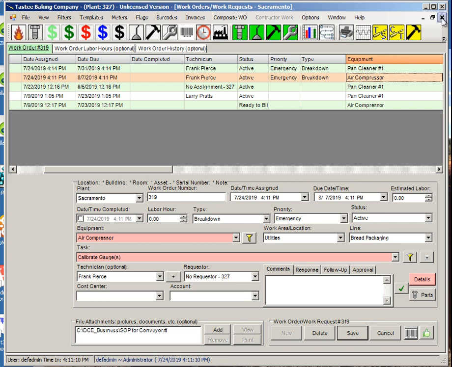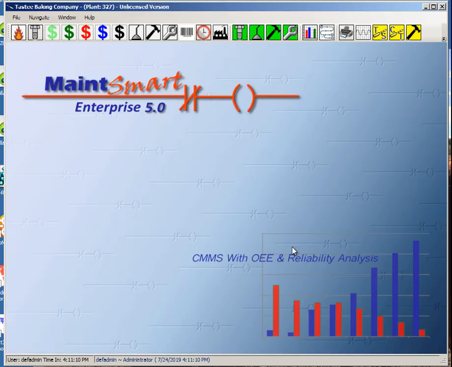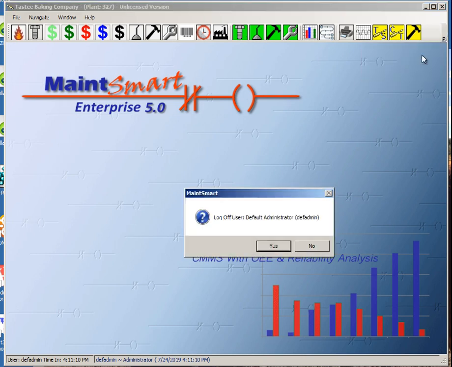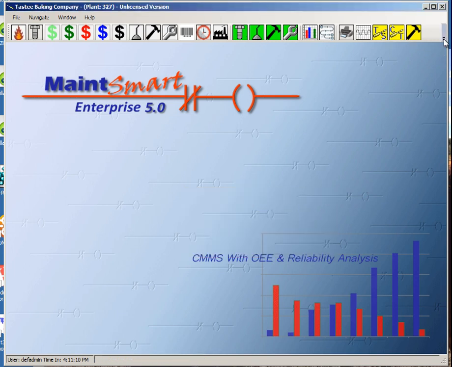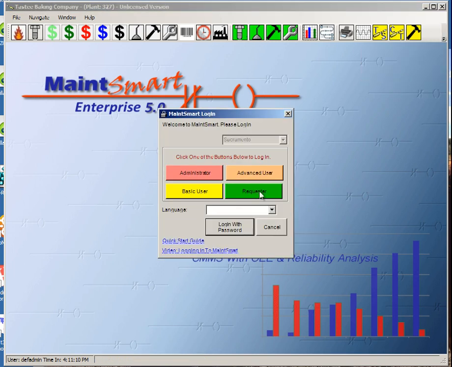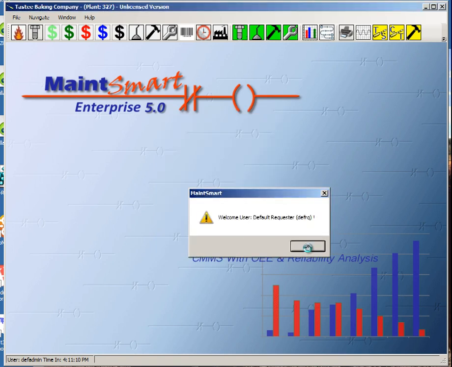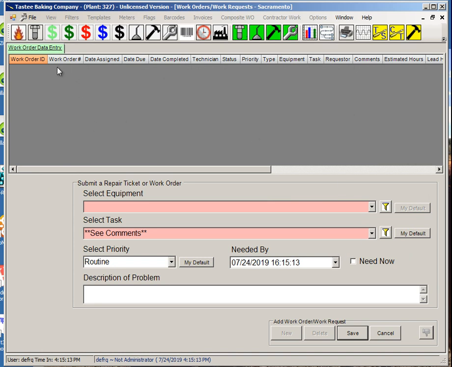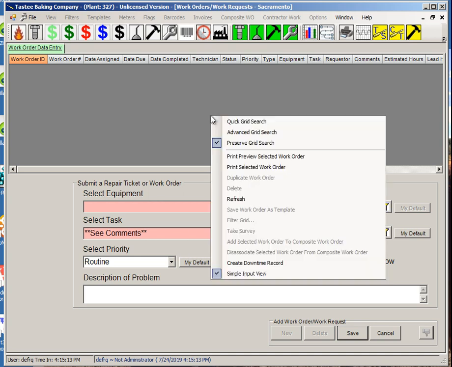Okay, let's go ahead and I'm going to log out as an administrator, and this time I'm going to log in as a different user. I'm going to log in as a requester. Now, we did this in an earlier video, but I didn't explain much about why we got what we got. So with the requester, it's the same work order screen, but a lot of the things are hidden. So it's much simplified. So what we have here, we have an option for simple input.